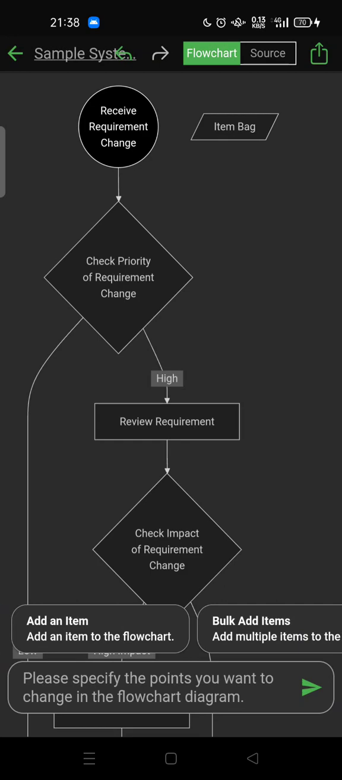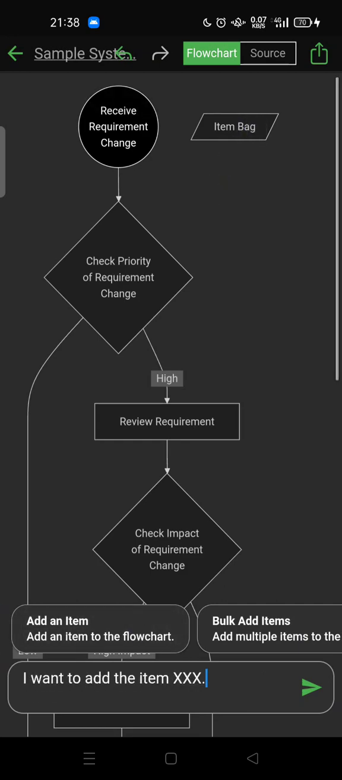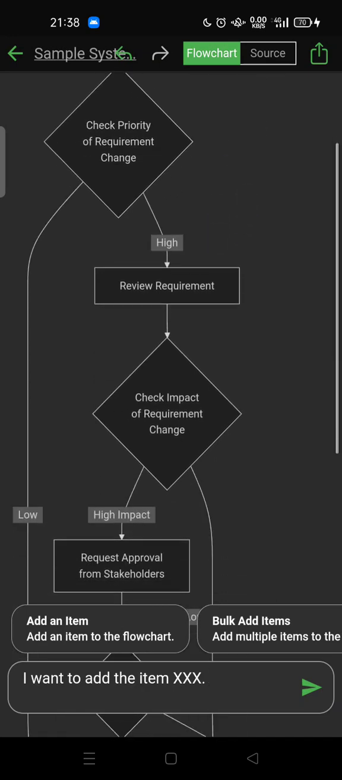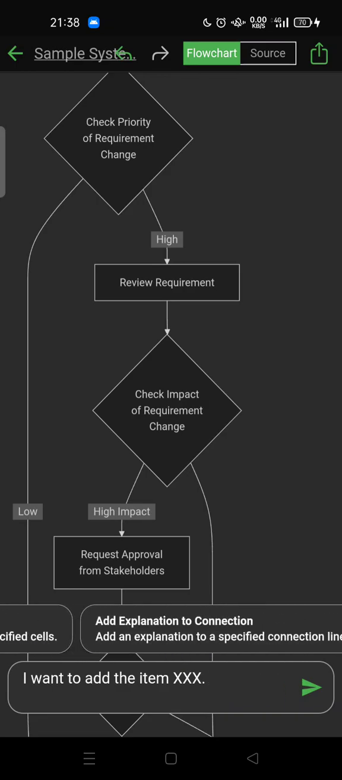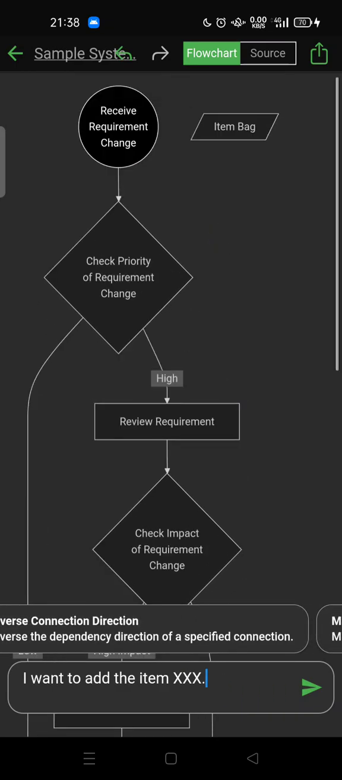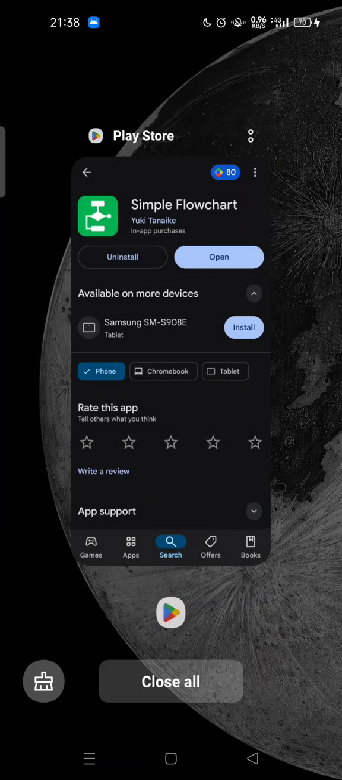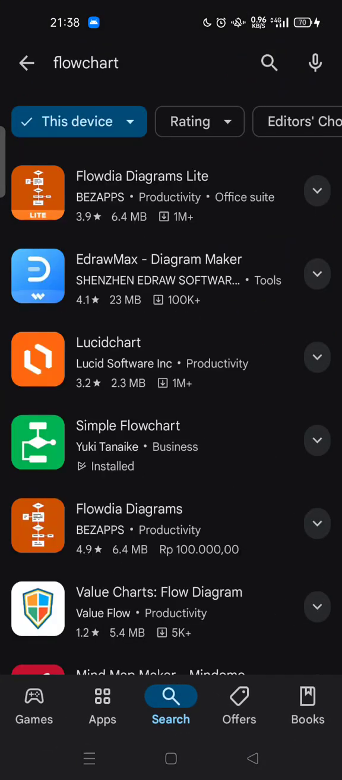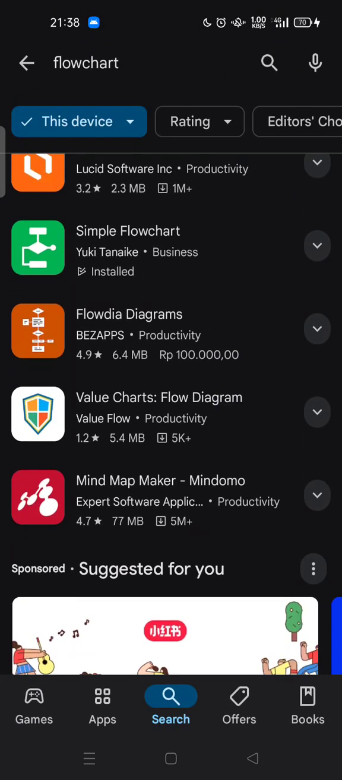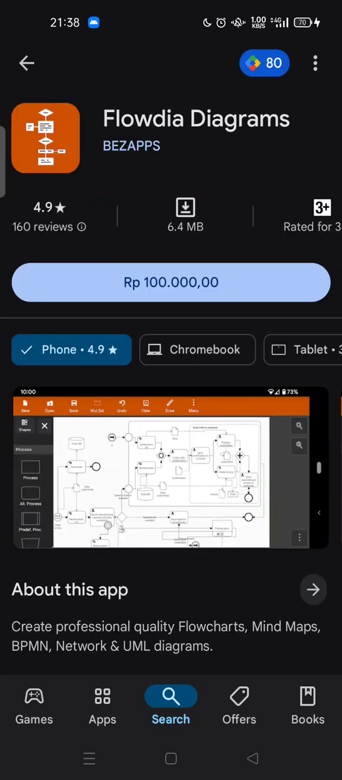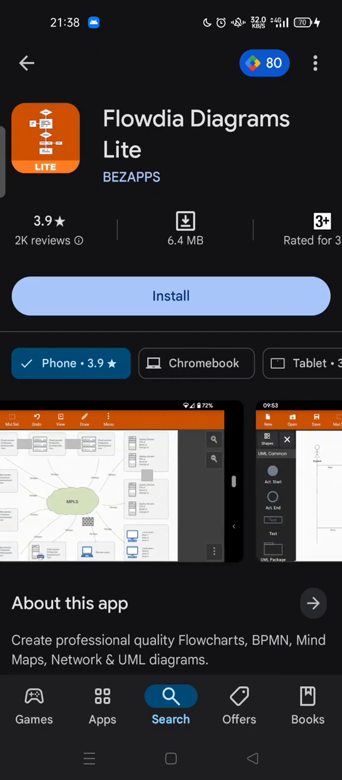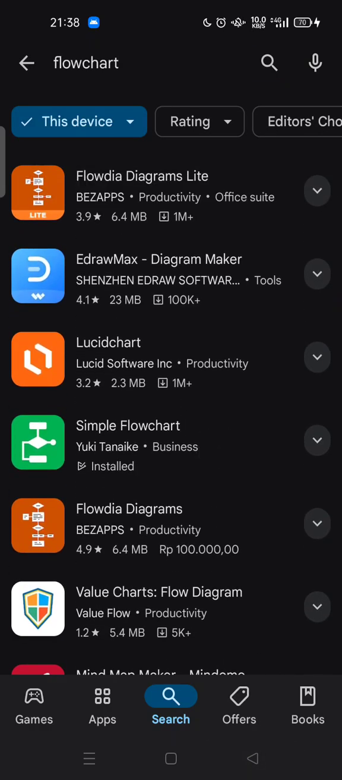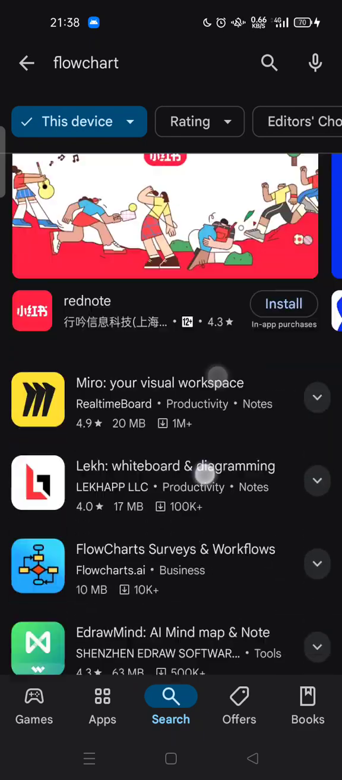Here for example, if you want to add an item to the flowchart, this is the item that I wrote before, and so on. So you have to learn about this simple flowchart. And also there are paid apps like Flow Diagrams, and this is the Flow Diagram Lite. So please choose the application that suits you.